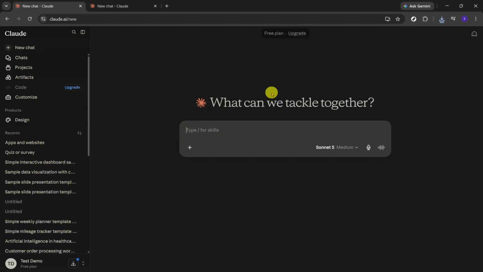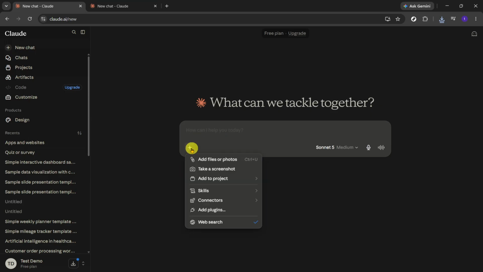Next, look for the plus sign near the chat input box and click it. This button opens additional options beyond just sending a message, and it's where Claude keeps features related to attachments, tools, and integrations. If you don't see it right away, check around the message area carefully, since the layout can vary slightly depending on your device or browser window size.